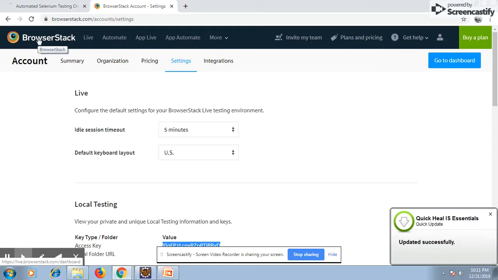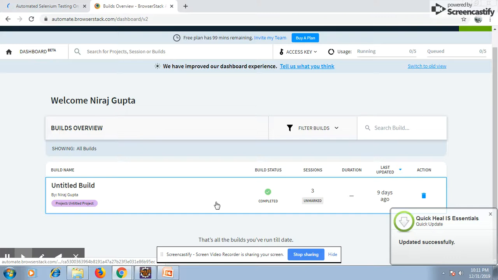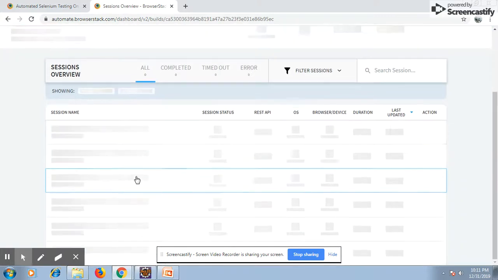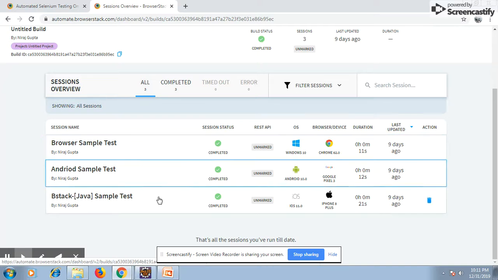Now let's go to the dashboard. This is the dashboard. I have executed my script here. I have not given any title to my build, but you can see one I executed on Windows 10, Chrome 62. Then another I executed on Android 10, Google Pixel, that is the device name. Then another I executed on iOS, iPhone 8 Plus, version 11.0.